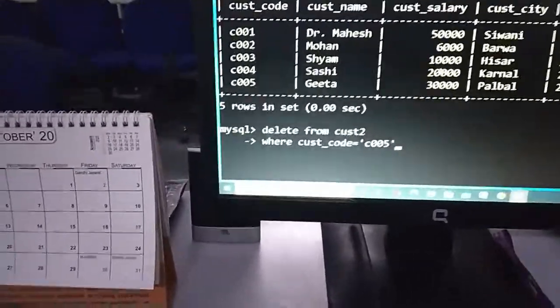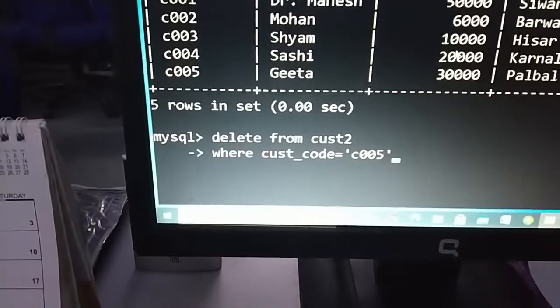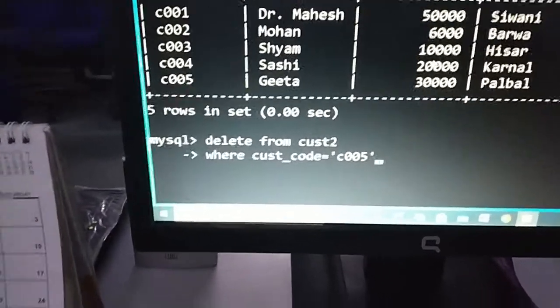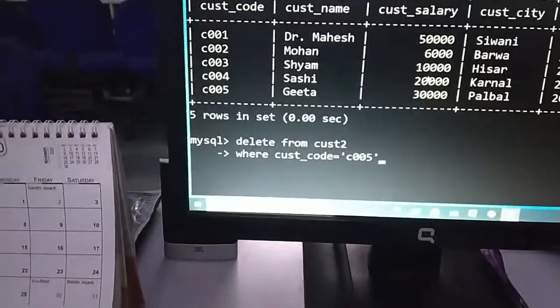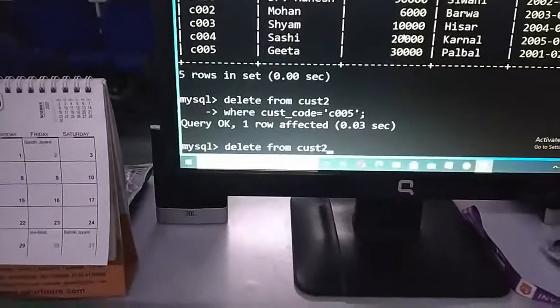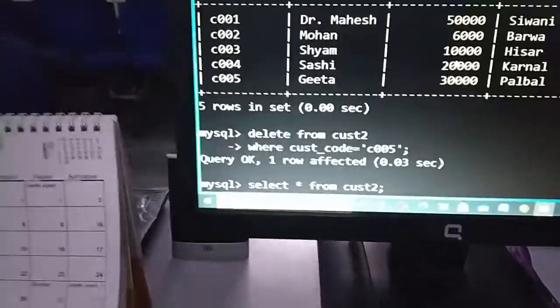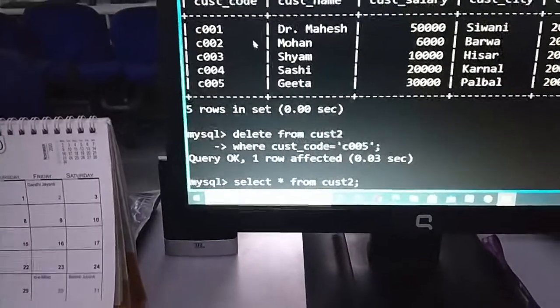Since I want to delete this last record, what is the command? Delete from cust2 where cust code equal to C005, and then you can just press the semicolon and enter. One record has been deleted. How to verify it? Go for select star from cust2. You can see there are only 4 records. Here it was 5 records.